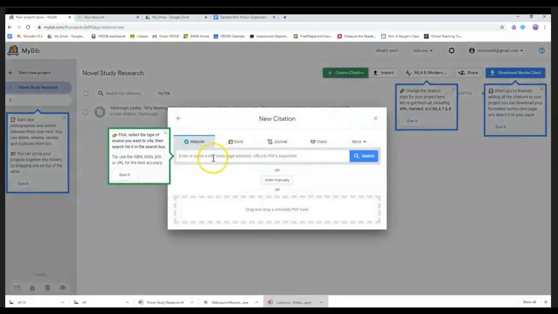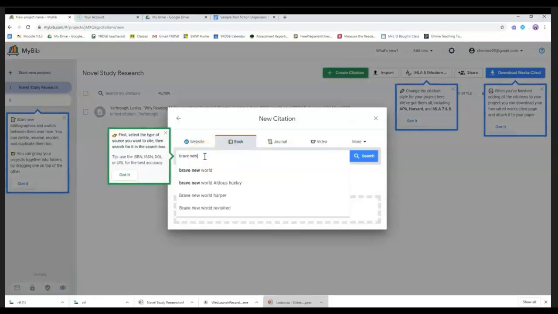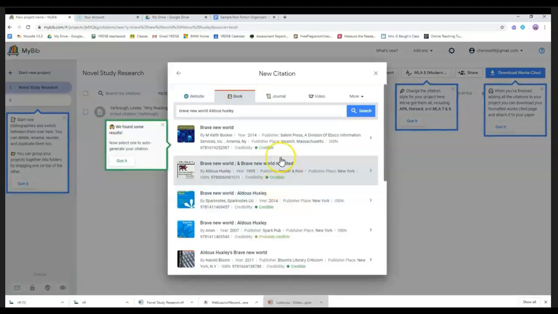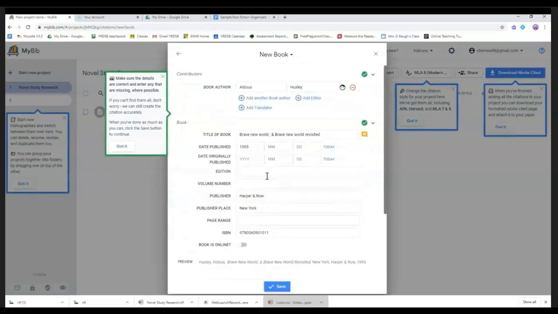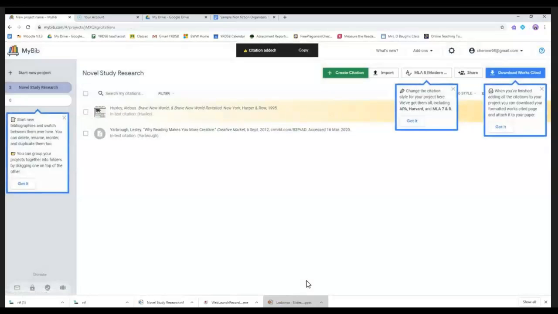Actually, I'm going to create one more. I'm going to look for a book. Brave New World by Aldous Huxley, and I'll choose this one, but of course I would look at my actual textbook and record the information from that book, and I'm going to save. It's not online. I'm going to click save, and here it alphabetizes it for me. So now I'm finished with my works cited, and my in-text citation is here.